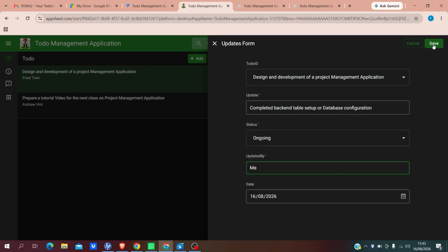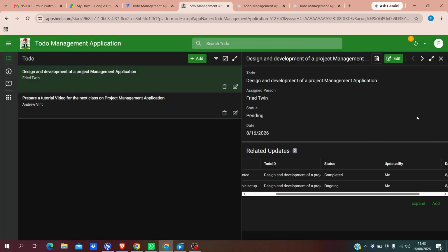So this is the beauty of using AppSheet in creating your to-do list. If we are using Excel, there's no way you can have one to-do and multiple updates, viewing them at a glance like this. So for me to view the details, complete details, progress report for this, I can simply click on this, any of the updates.